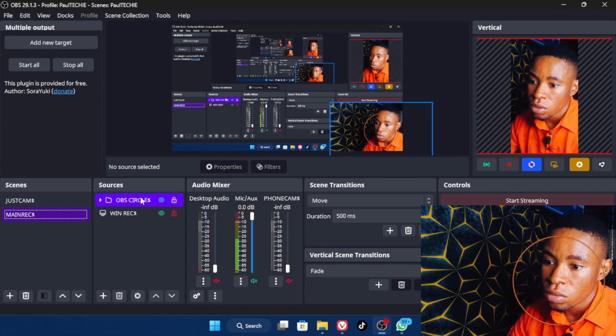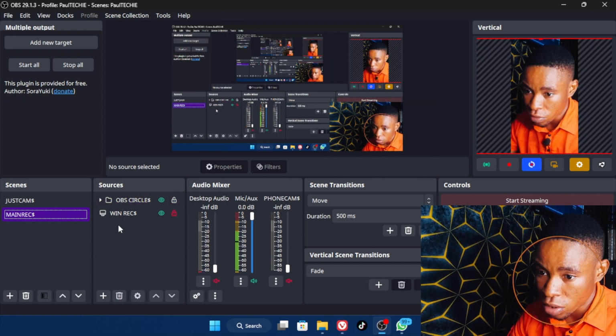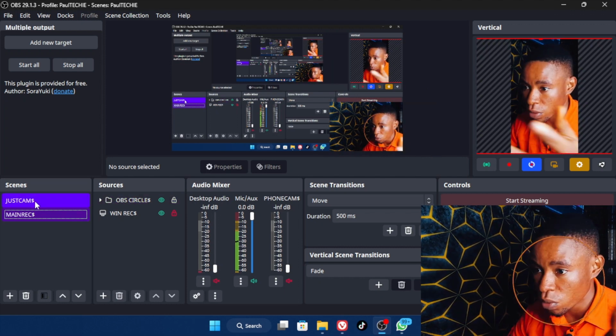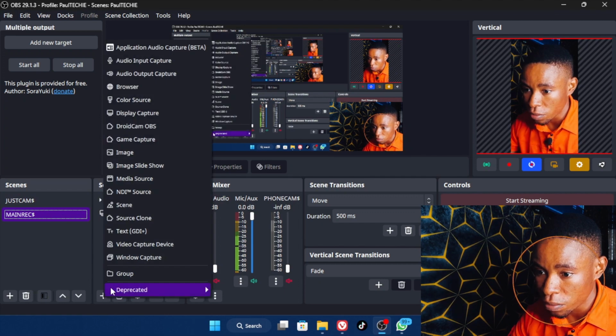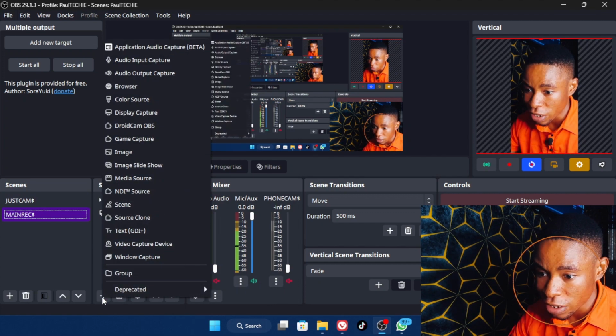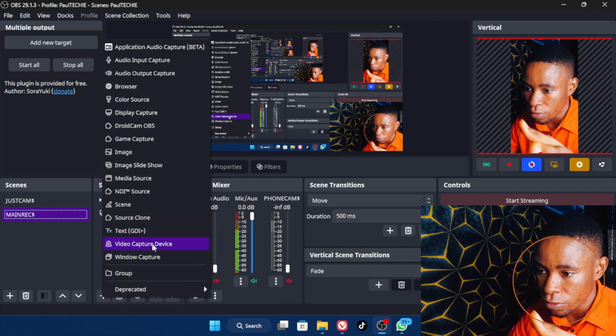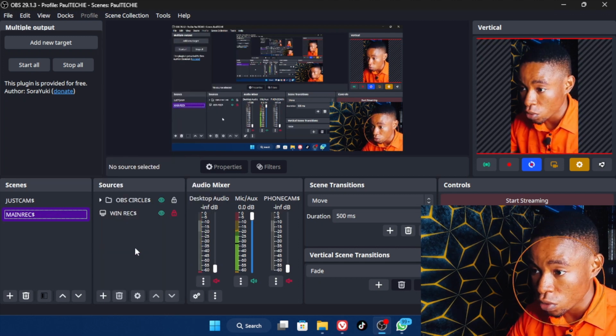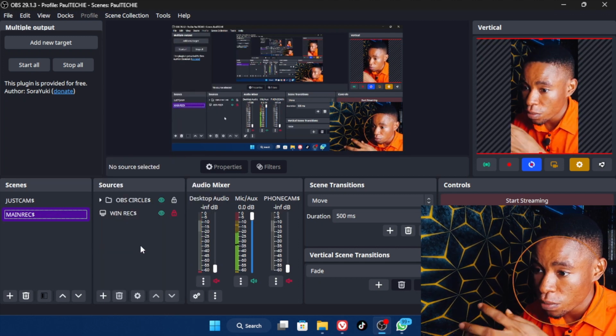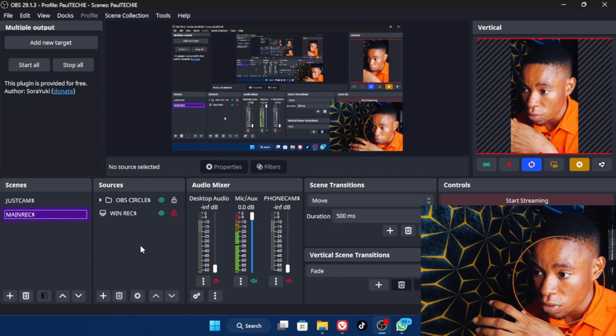From here, bring in your video camera, maybe your webcam or whichever one you want to use. Just click on this plus button here, which is the add button, and go over to video capture device and bring in the camera that you want to use on OBS. This one here is from my phone, and this is what we're going to be making use of in this video.